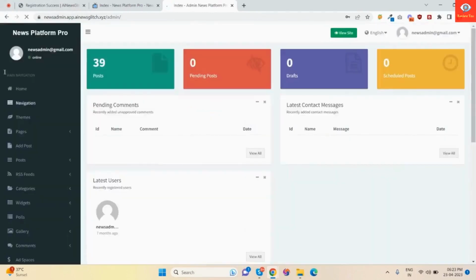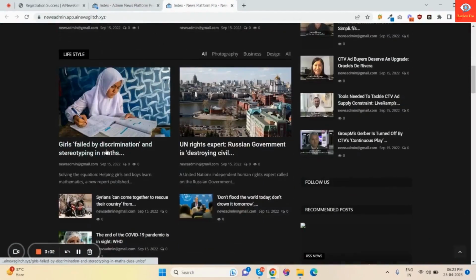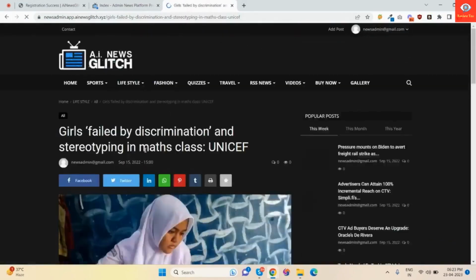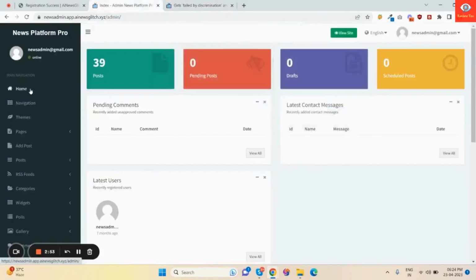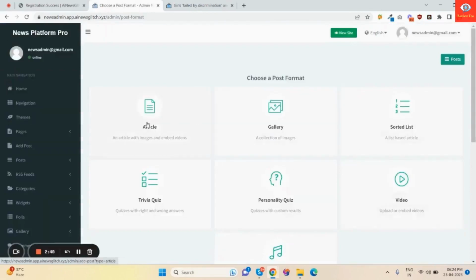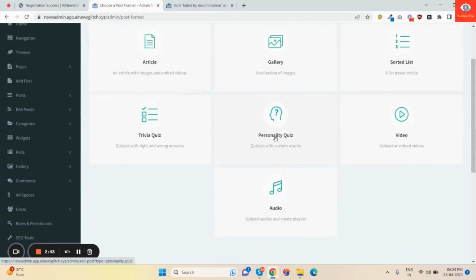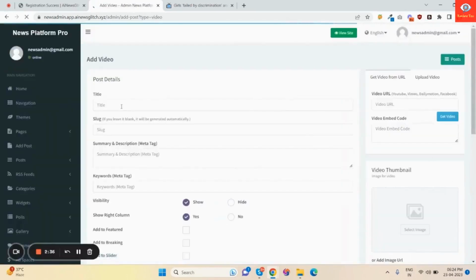So now I'm logged in, and here is the admin panel. Here is your website. You can click to read the news like this. You can change the theme here, and you can add a post here like this. You can add articles, gallery, you can run a quiz as well. You can share audio news, you can share video stories. Just click on videos. Let me show you how you can do this.